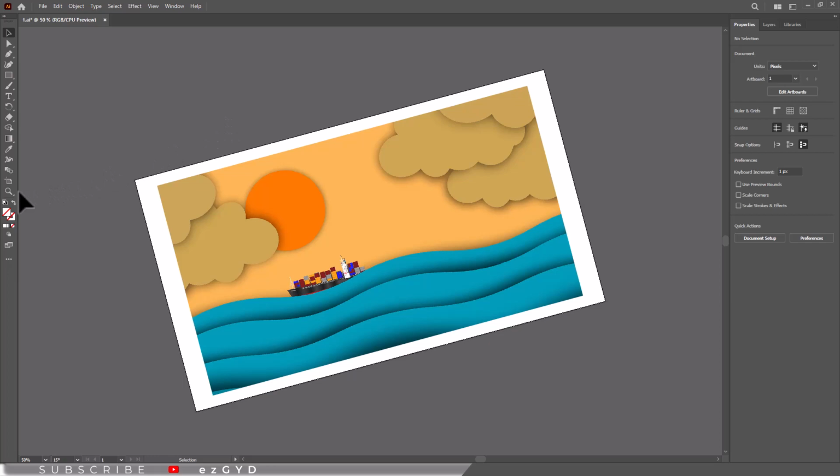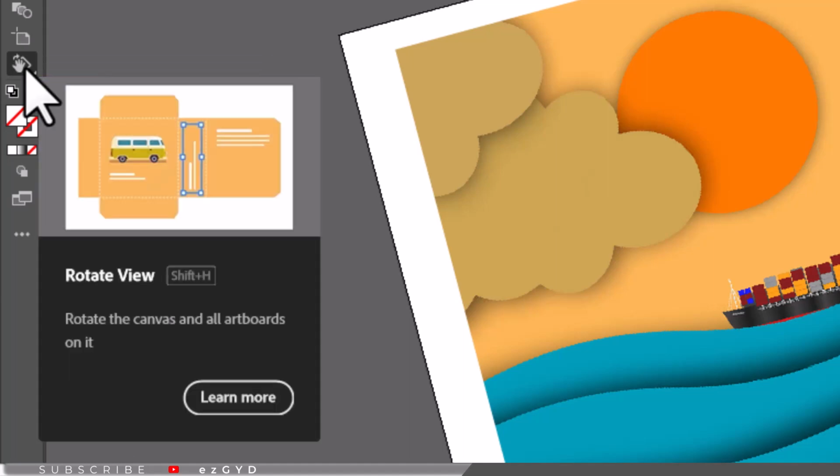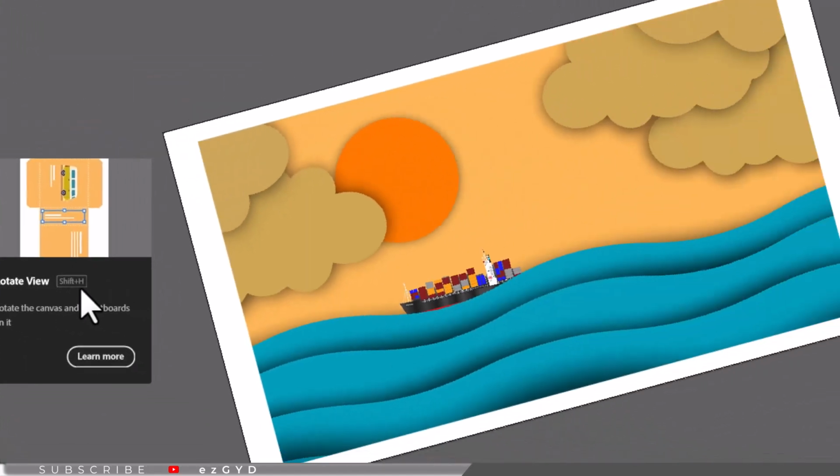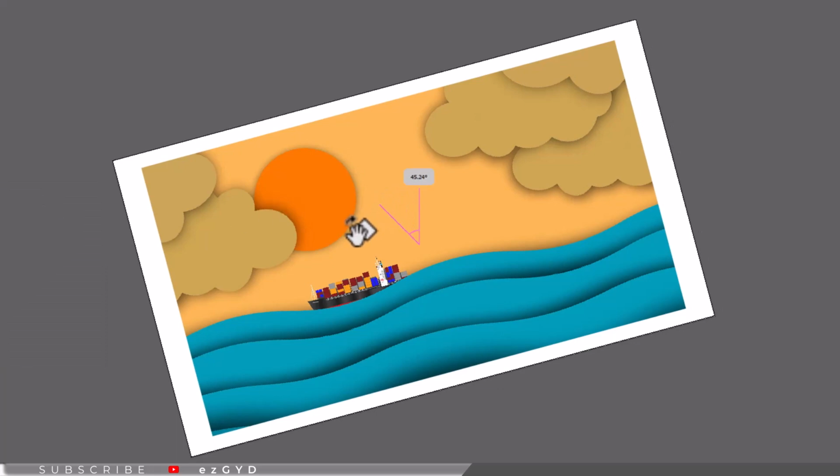First of all, go to the zoom tool here, right click and choose rotate view tool. The shortcut key to select this tool is Shift plus H. Now just left click and move the cursor.